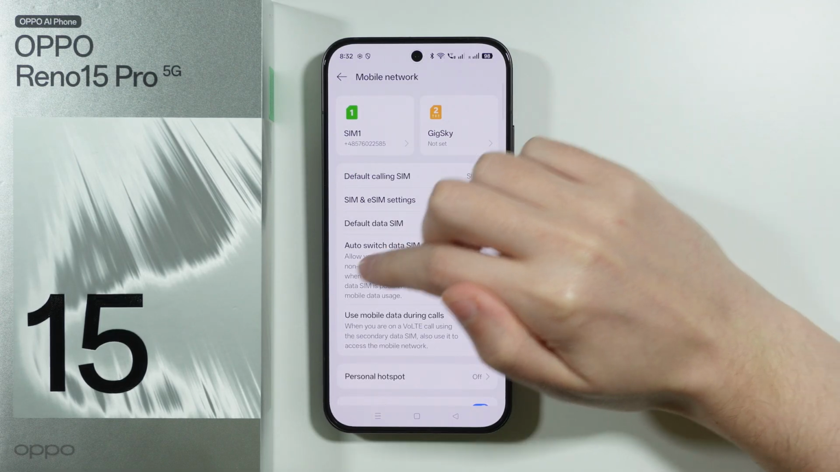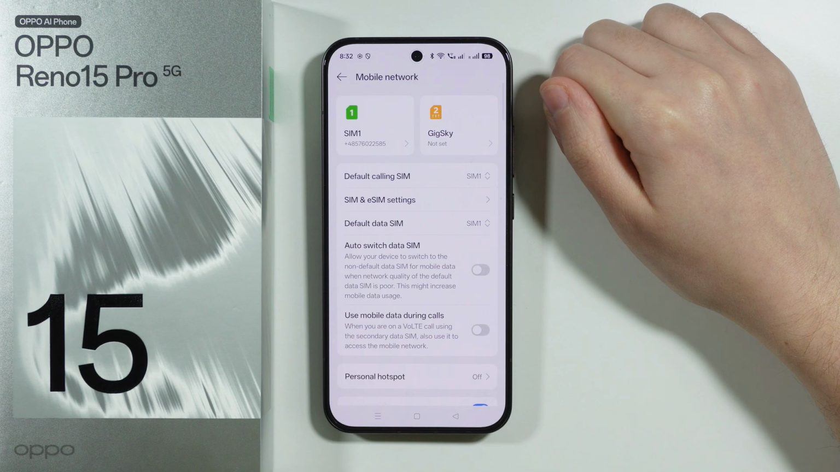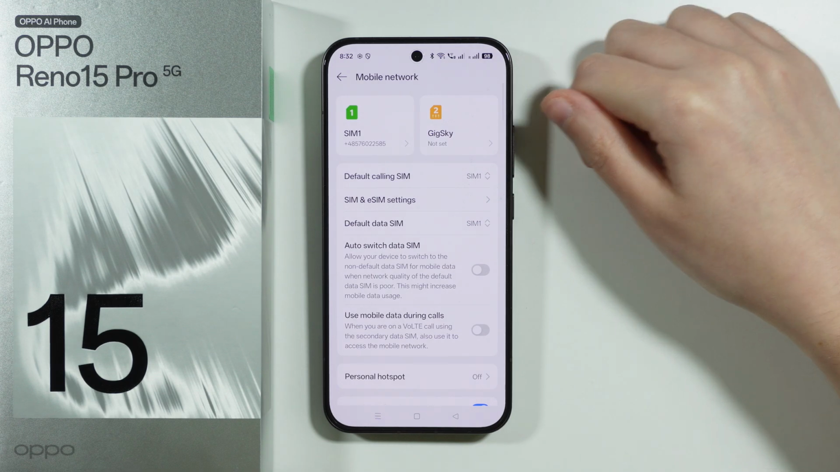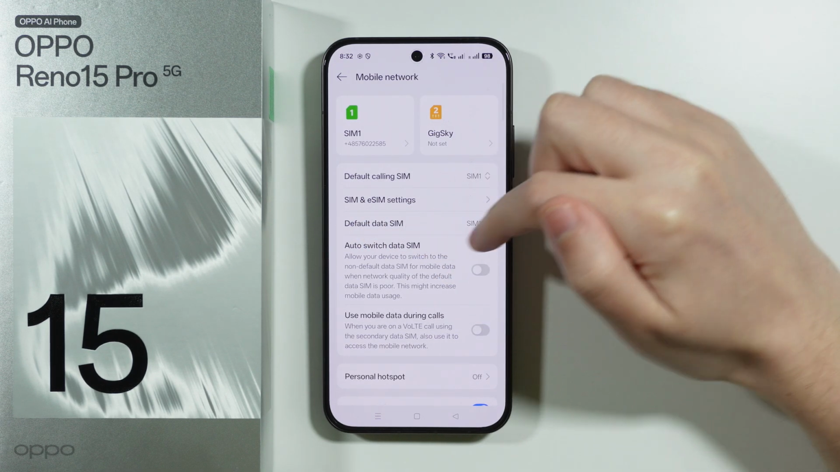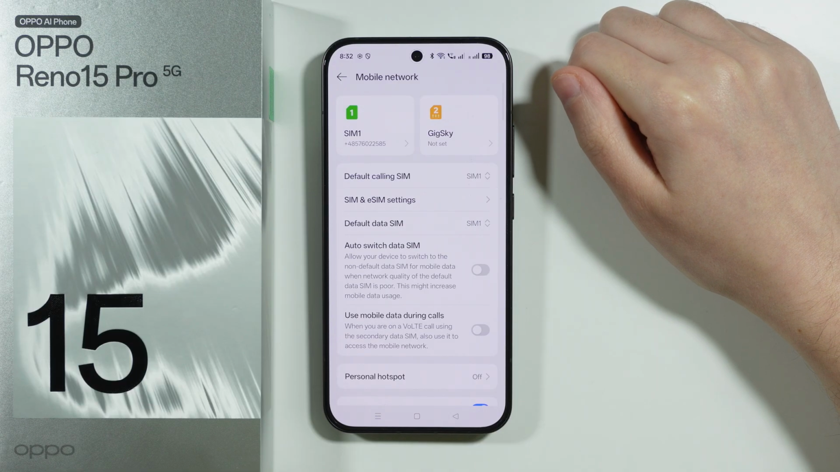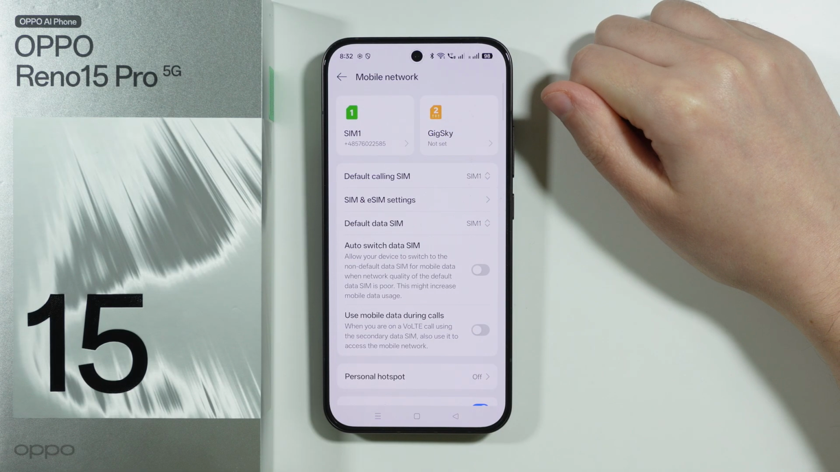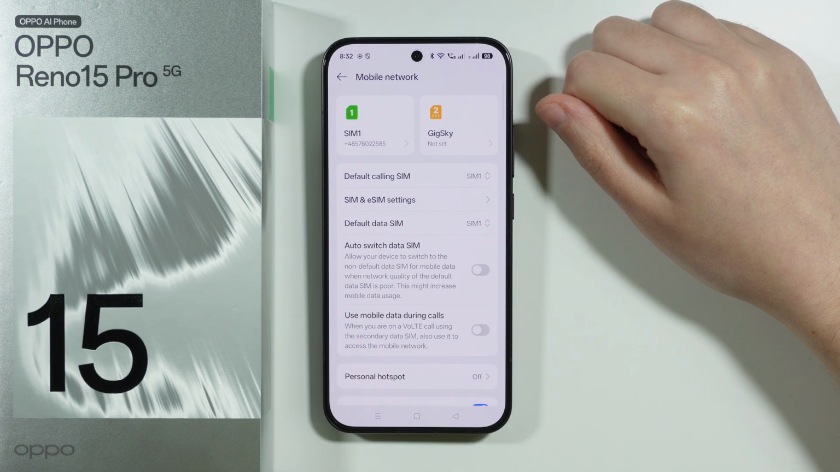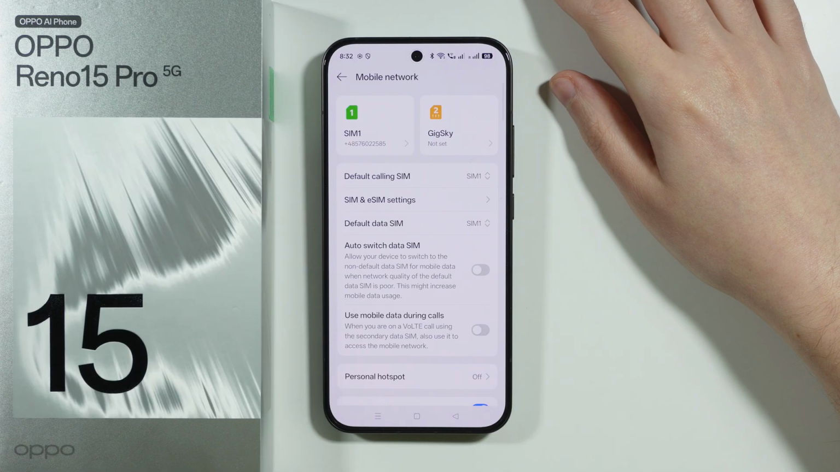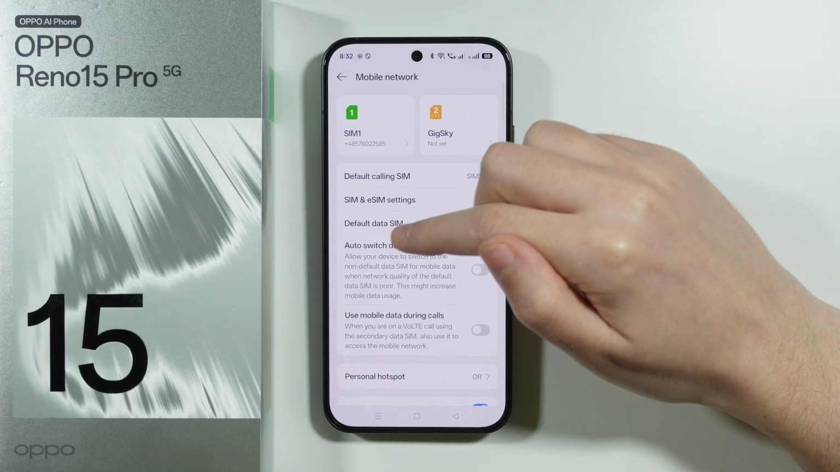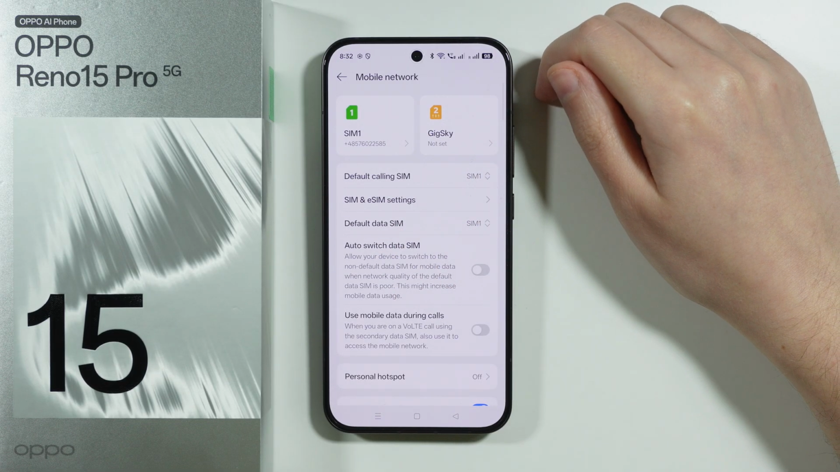want to use it. Also, we have the automatic switch data SIM option, which allows the phone to switch to the other SIM, the one that is not set as the default one, in case the default SIM has issues with the network, if there's like a connection problem or something. So of course I can actually recommend you disabling this option if you have it enabled.